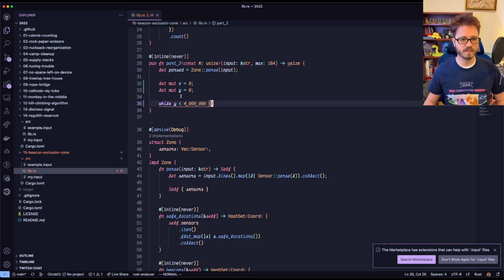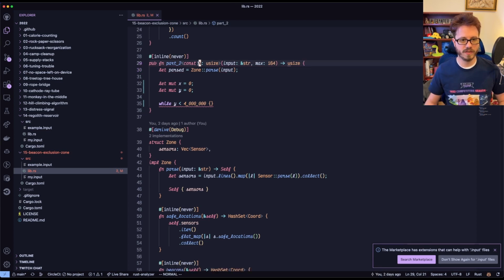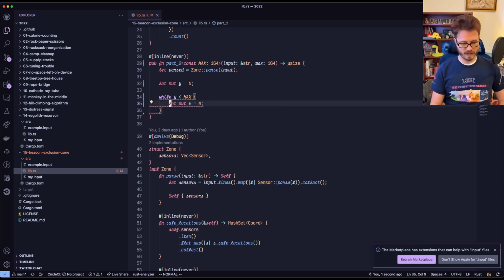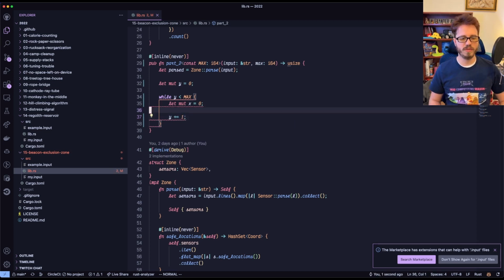Const. Oh, actually, let's just do it as a generic constant up here. Max. And I want to make this, I think, an I64 because I think that's what all my other coordinates are going to be. So while y is less than max, and then we are going to start x over because that's what we're going to be looping here. And then at the end, this is going to be y plus equals 1. So the y could probably just be a more standard for loop, but we're going to make it a while loop anyways.